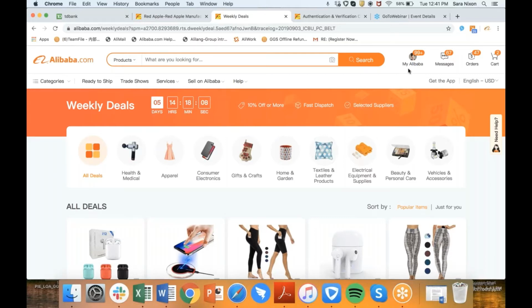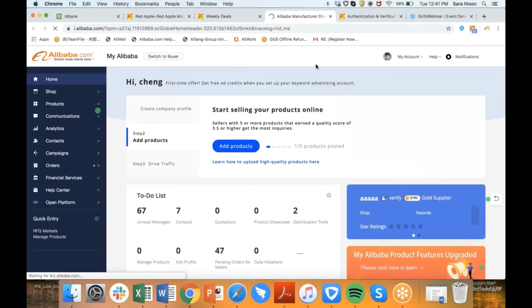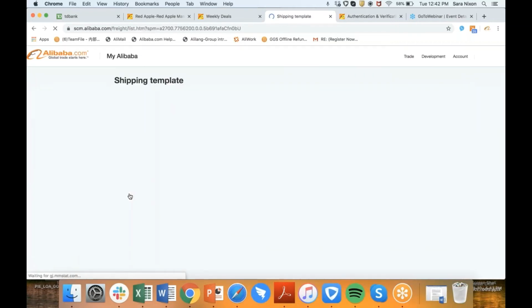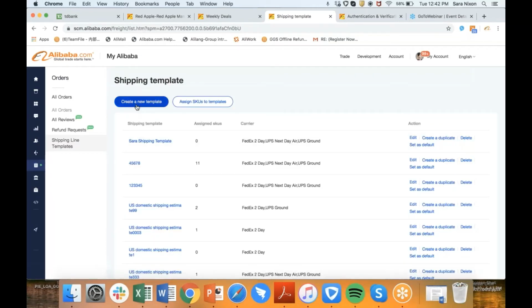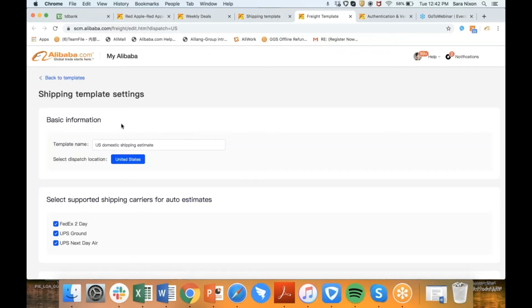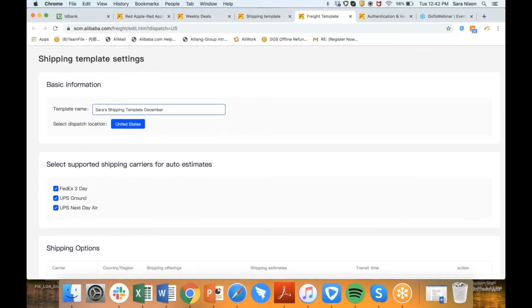So how you would do that, you would click into My Alibaba, you would hover over orders, shipping line templates, you would create a new template, and you'd start to fill out this information. So for the template name, I can name Sara's shipping template December.